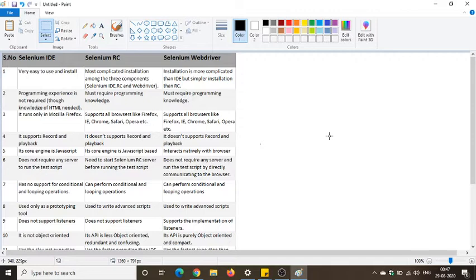Today in this video, we will be learning about the difference between Selenium tools, Java Selenium architecture, Java Selenium class diagram, and what is System.setProperty. So here you can see I have noted a few differences between Selenium IDE, Selenium RC, and Selenium WebDriver.